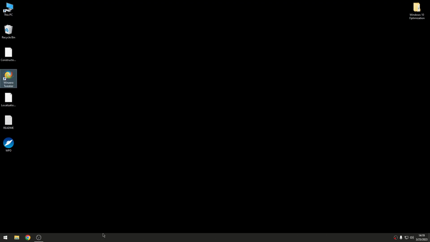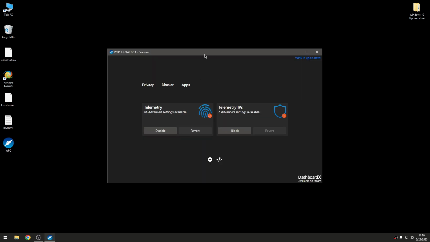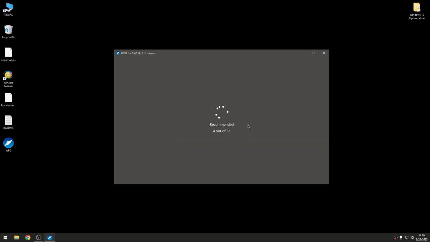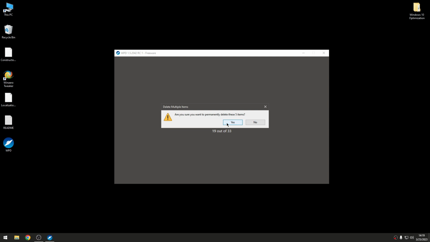Okay. And now we will go to WPD. This will remove the telemetry of Windows. It's a really useful program. I have shown this program in the old video about this. Telemetry IPs and telemetry, we will remove all telemetry of Windows. Okay. It's really important to remove this. Okay. Just recycle bin.